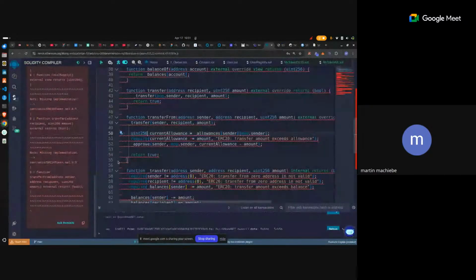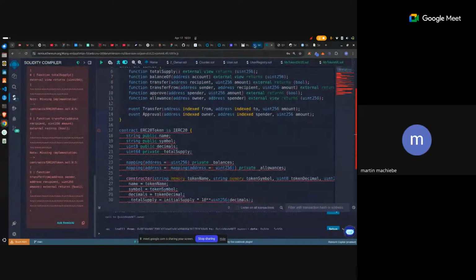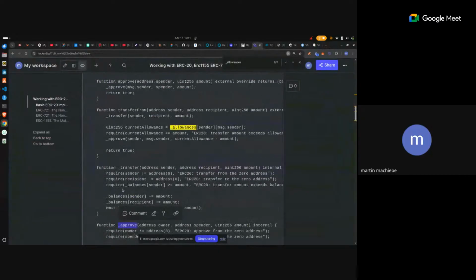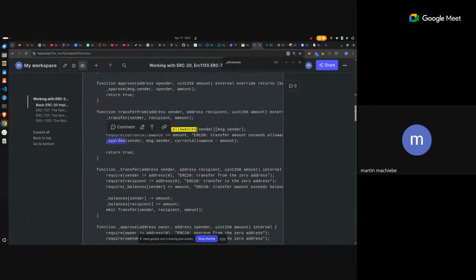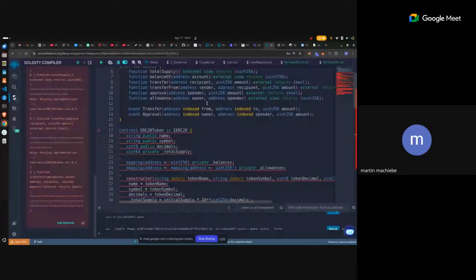So what do we want to do? Look at here, we are using this approve. We're using approve here in the transfer, and we're going to need to use it here too. So that is why let's copy this approve.